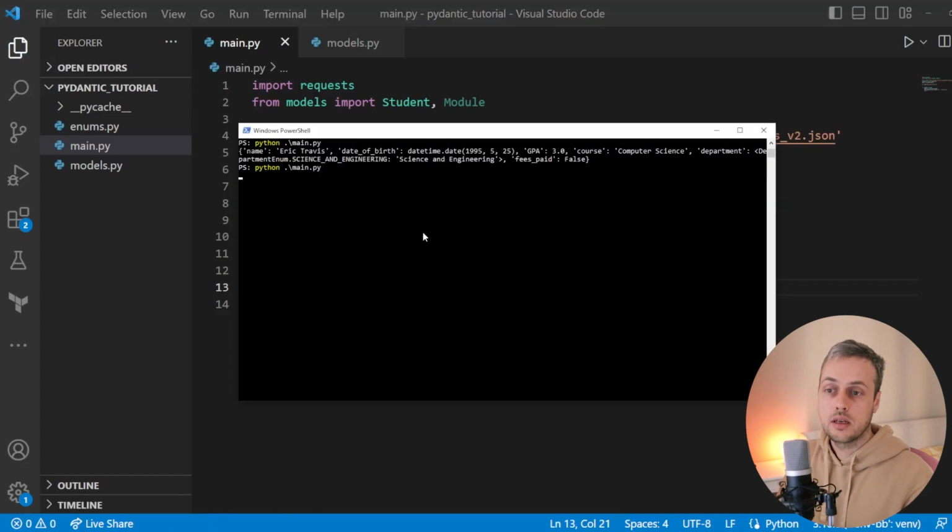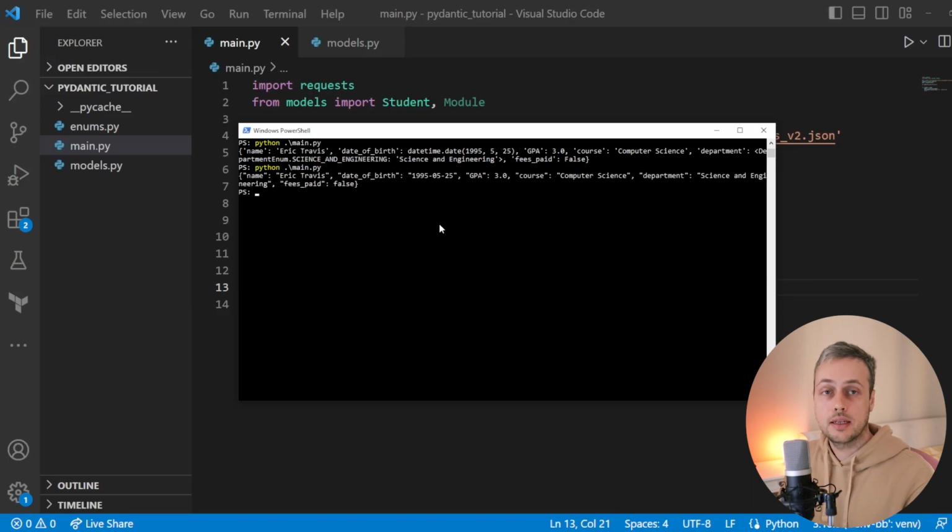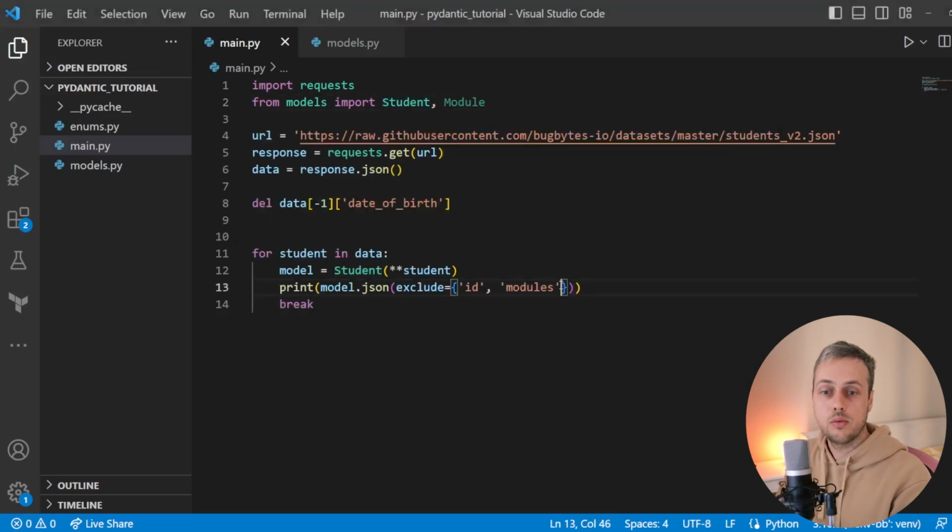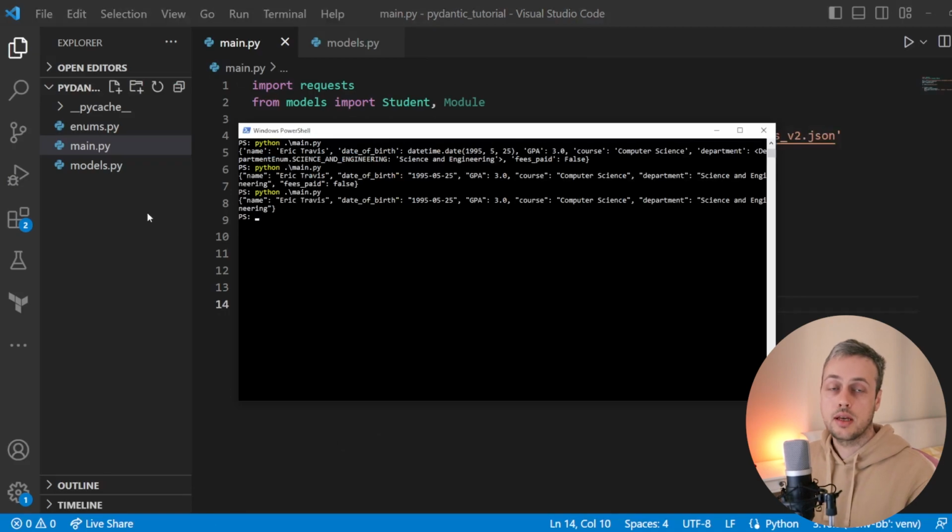If we rerun this, you see we get the output containing the JSON ready data, and we can add as many output fields as we want to the exclude function. So for example, the fees paid, we might not want that in our output, so we can add that down here, and then we can rerun the code and you'll see that that is then excluded from the model.json output.